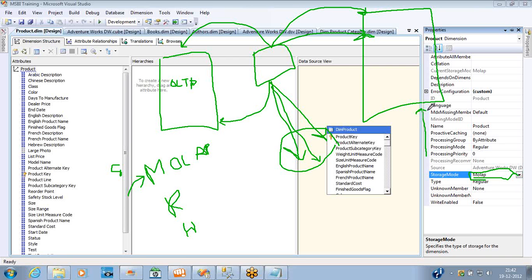What is it going to store? It is going to store the data as well as aggregations and indexes. Now let's go to ROLAP. ROLAP won't do anything to the data. It will keep the data in the OLTP database as is, and apart from that it will create aggregations and indexes in the same relational database.